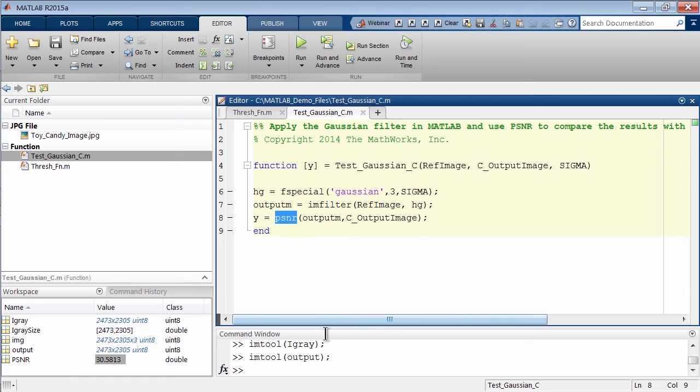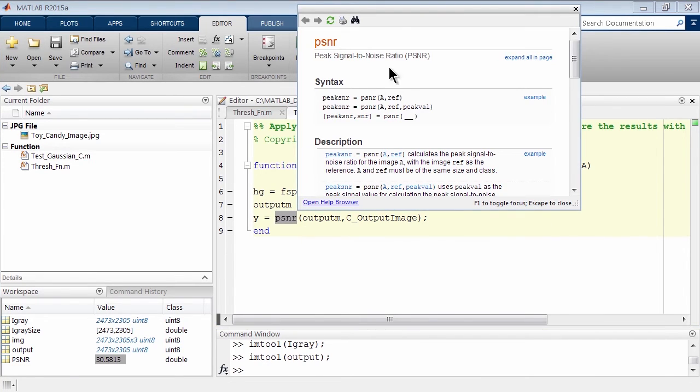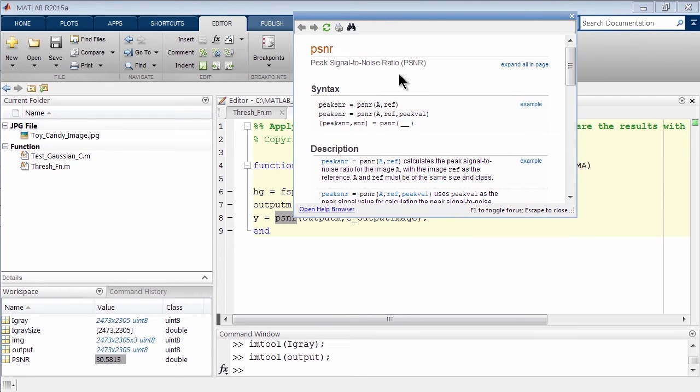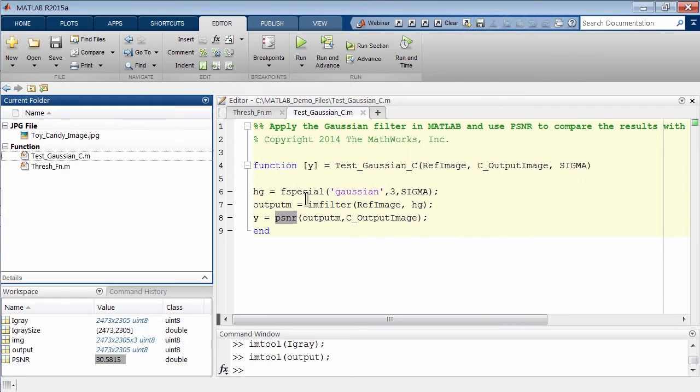And this PSNR function came from our image processing toolbox. If I bring up the help, I just hit F1 as I highlight the function. Here we have the excerpt from our help. All this is doing is peak signal to noise ratio, comparing two images together. So you could very well have made your own custom functions to do some analysis, but here I'm just using something that was built into one of the toolboxes.